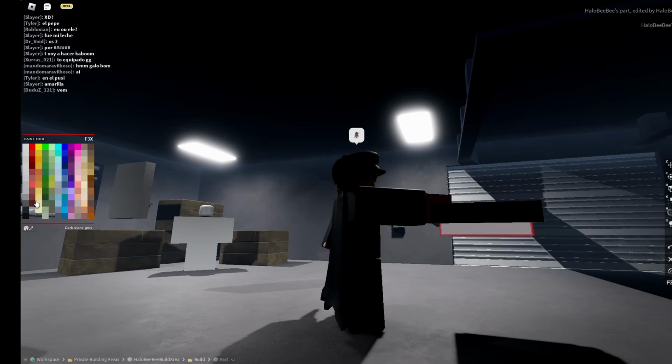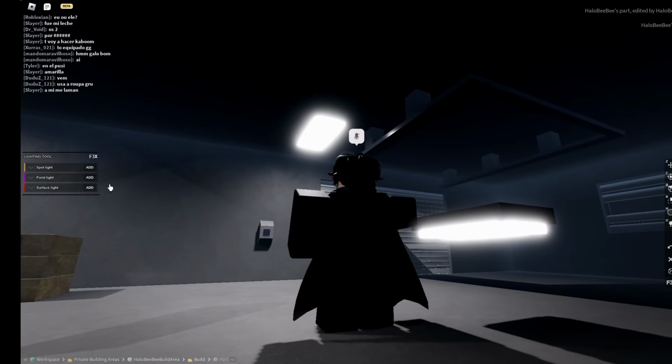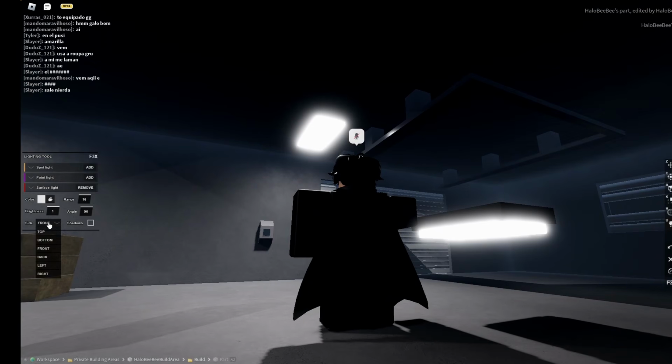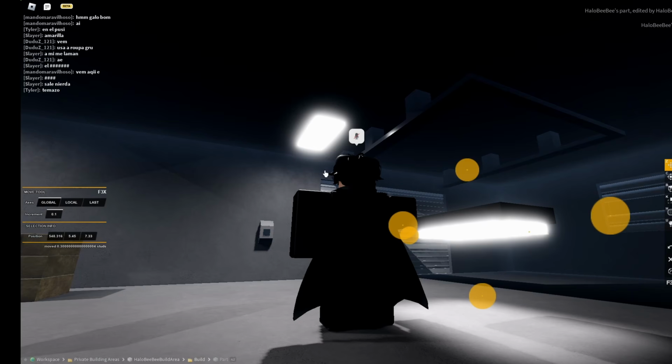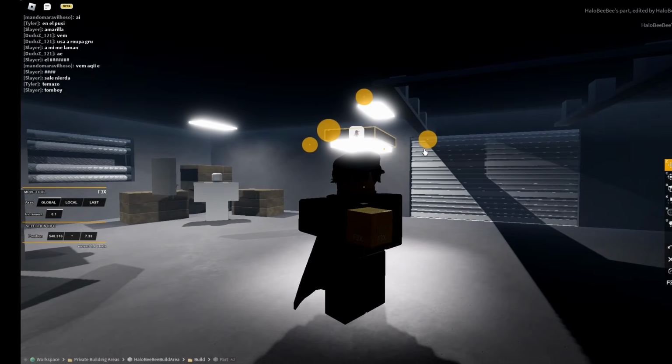So neon, we're gonna make it a little brighter, and then we're gonna press U, and we're gonna add any type of light you want. In this situation, I'm gonna add a surface light. We're gonna place it at the bottom, and I'm just gonna make the brightness 5. So now we have our basic light.